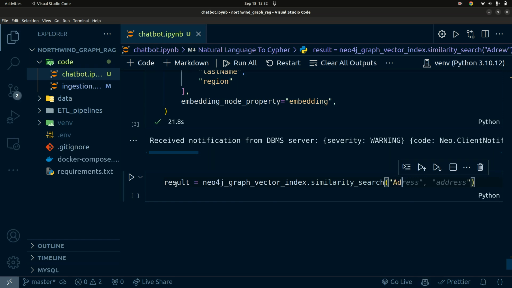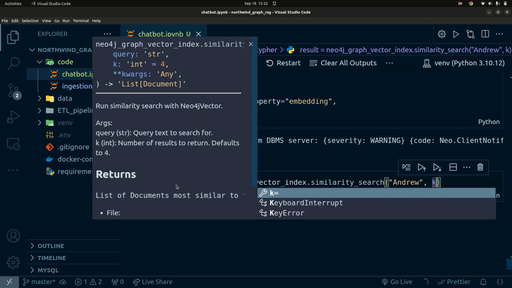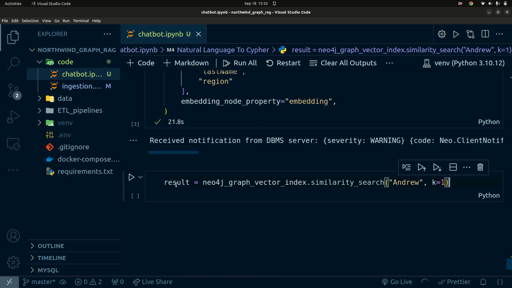Let me get the spelling right. Andrew, just like that. That's the spelling of Andrew, no? And then you're going to specify k equals 1. So k is the number of documents you want to be returned back. Basically, when you perform a similarity search, the name Andrew is going to match a couple of documents. How many of those documents do you want back? That's going to be k.